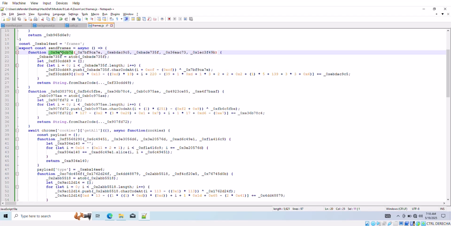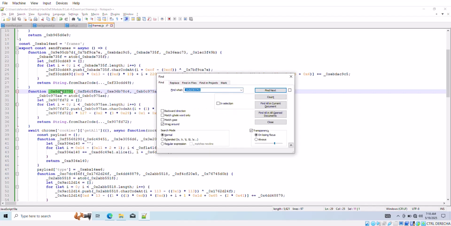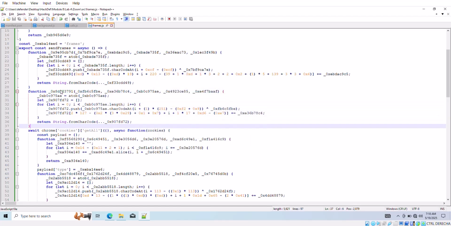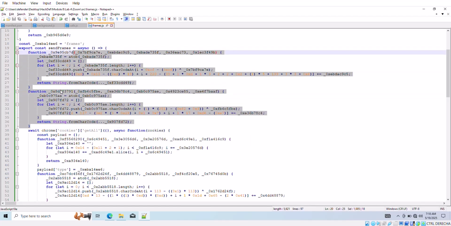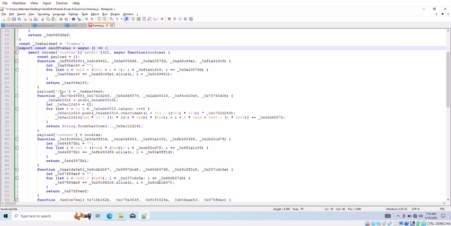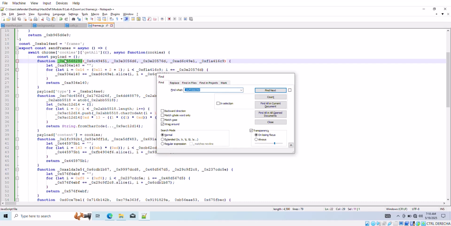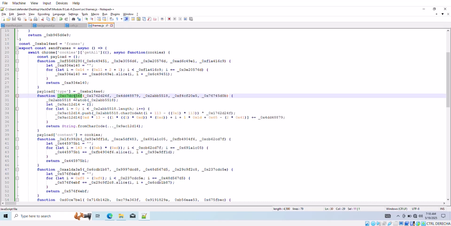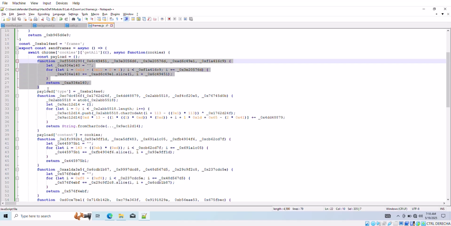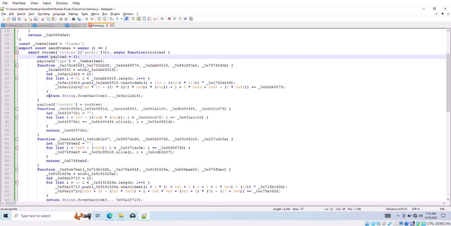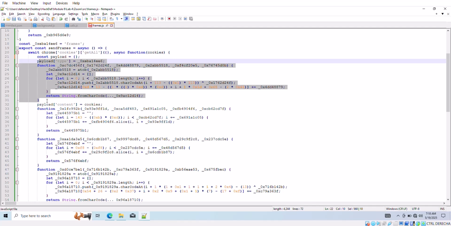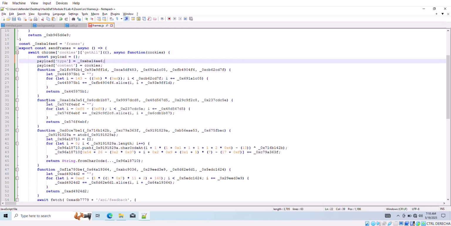This function seems like it's no longer used. Same as this one. So we can remove them, making this more clean. The same with these functions. Okay, remove them. And now it's much more clear what is going on.